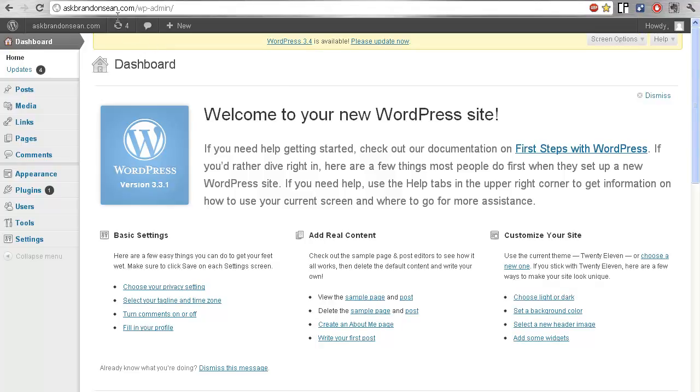Okay, as you can see, brendanshawn.com/wp-admin. Once you're in here, as you can see on your left, this will be your navigation menu, all the menus, posts, media, links, etc. But the first thing I want you to do when you first log in is to go to settings.